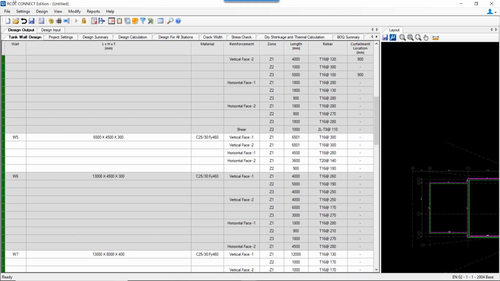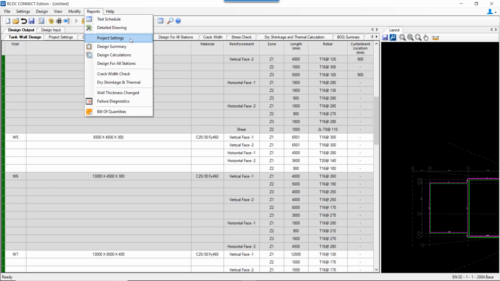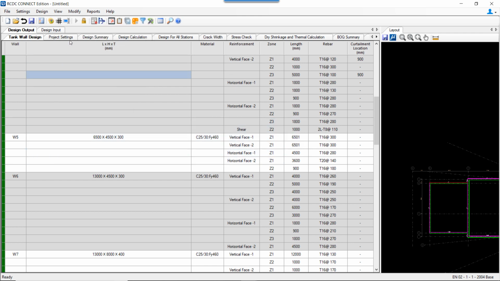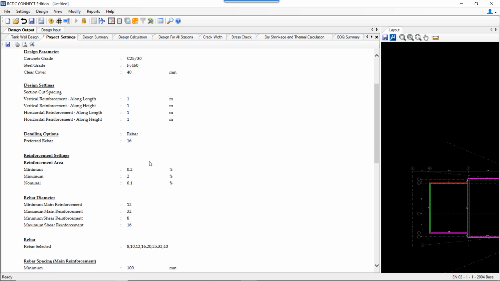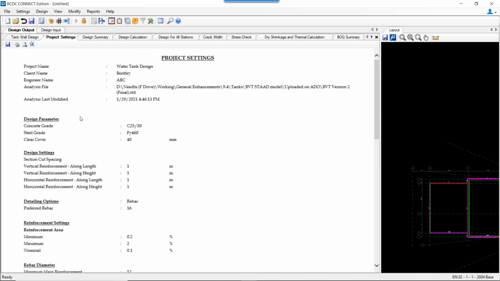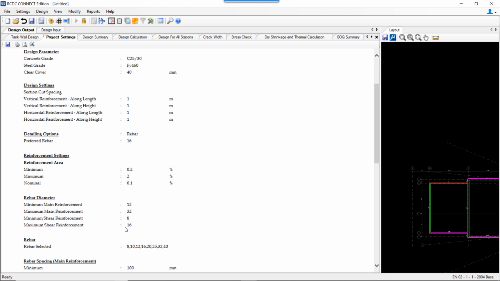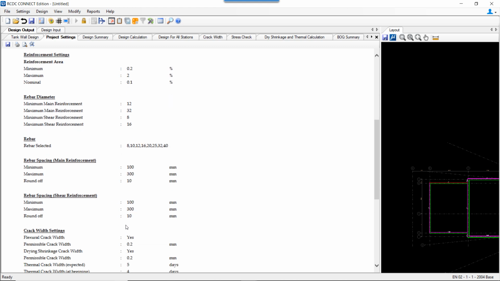Then under reports, we have project settings, summary, calculation, design for all stations. Over here, I have already generated the reports. So going to project settings, it is very common. All the settings that we have made over here will be shown in the project settings report for the ease of reference and checking.